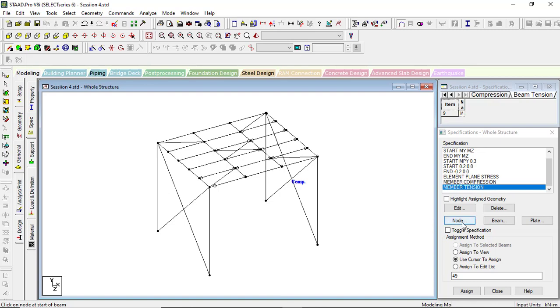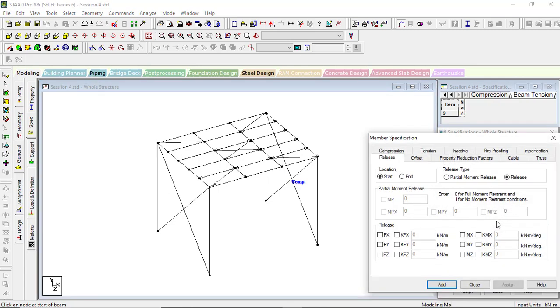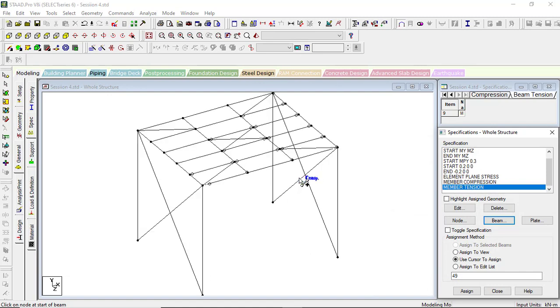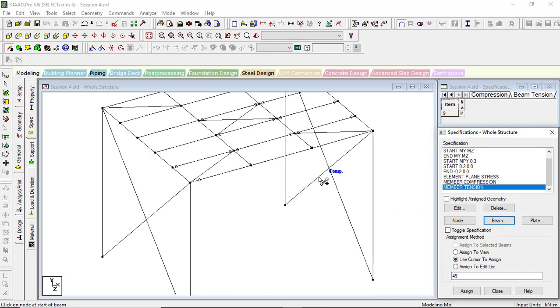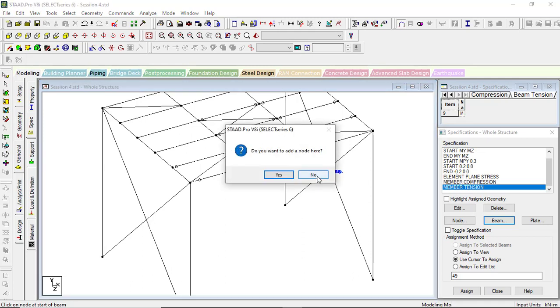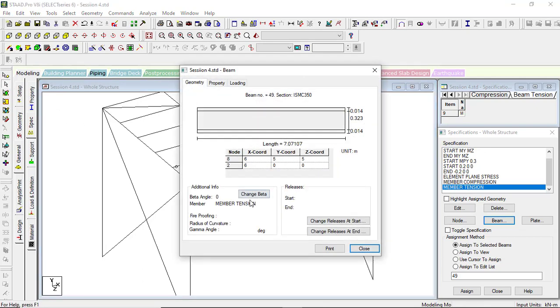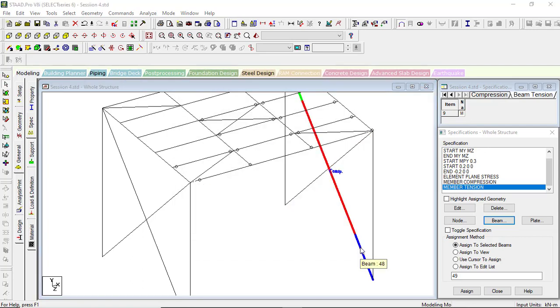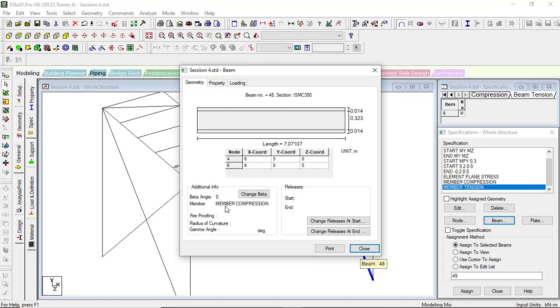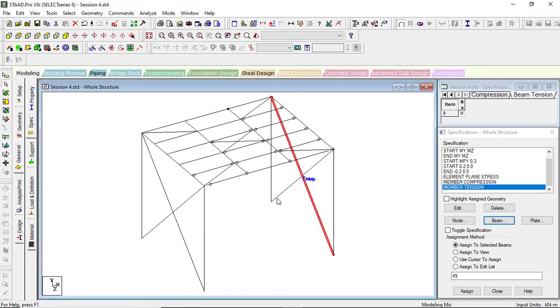Right, so again go to beam, and next let us go assign. So we have assigned the tension member and compression member here. If I double click on the member, you can find the member is our tension member. Similarly for the compression member, if I double click on that, you can find whatever properties you have assigned here. The member is a compression member, so only compression force is passing through this member.